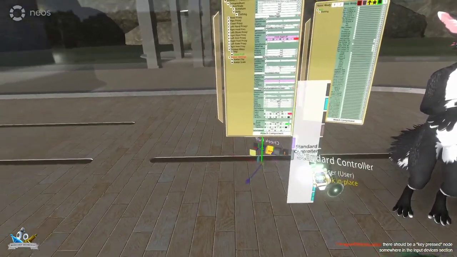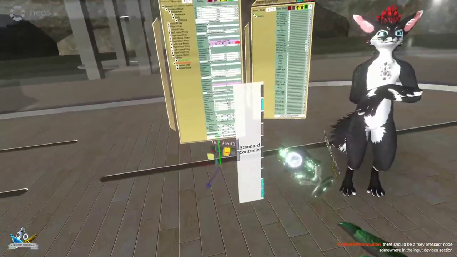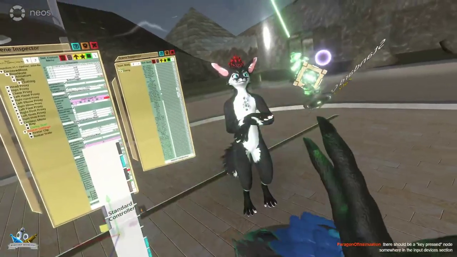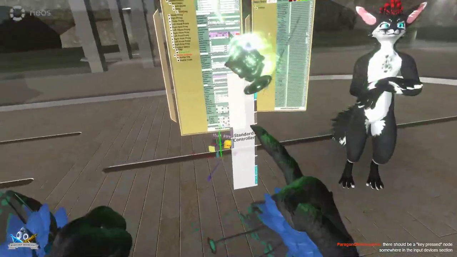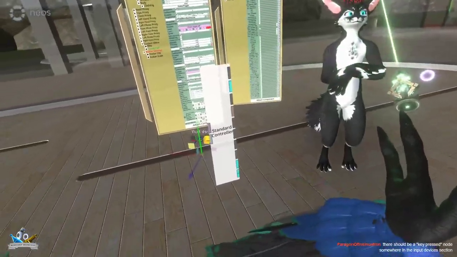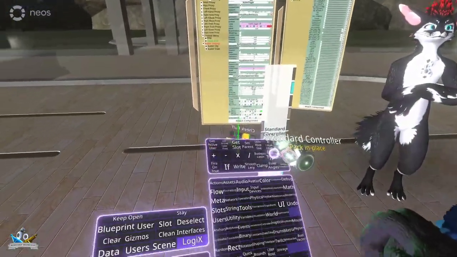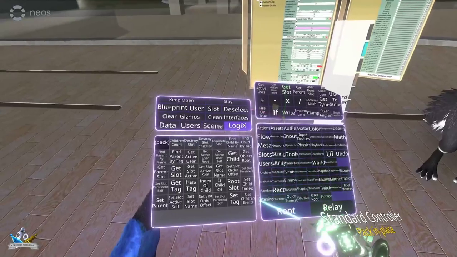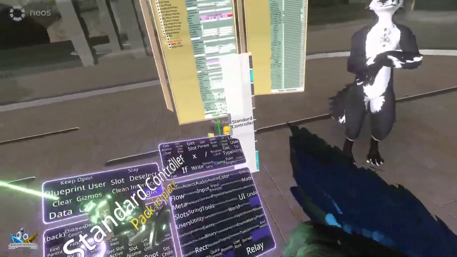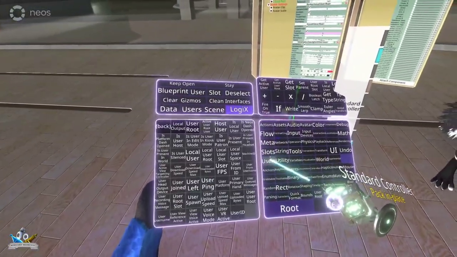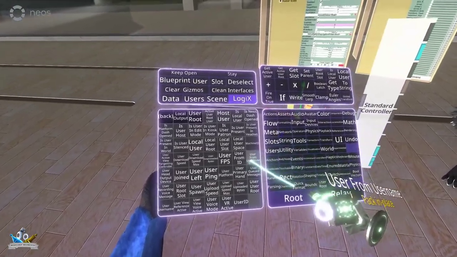For our user, since I want to test this without having to be in the avatar, I want it to use my controllers even if I'm not in the avatar, and to do that, I'm going to plug a user in here so that it will always be me. To do that, I can go under users, user from username.